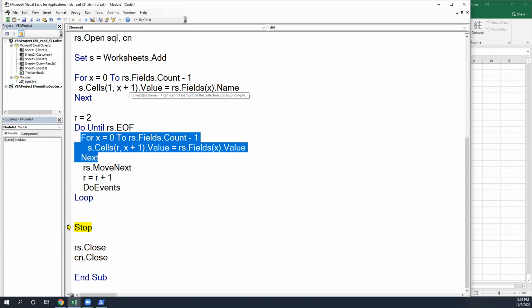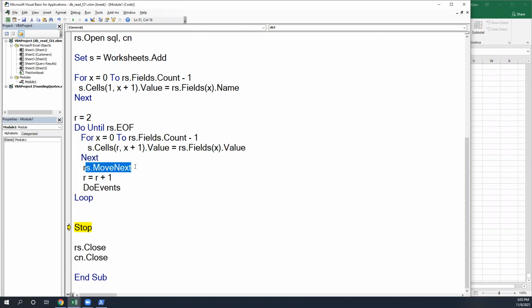Questions? Yes? When you say the next record set, is that just the next row? Yeah, it's not the next record set. My record set is the object that knows how to go row at a time. So when I say move next, it's going to the next row in the record set.